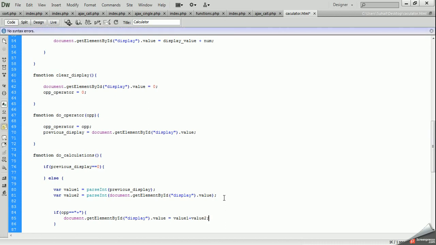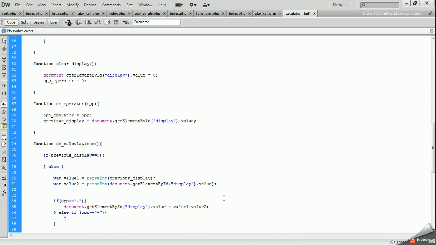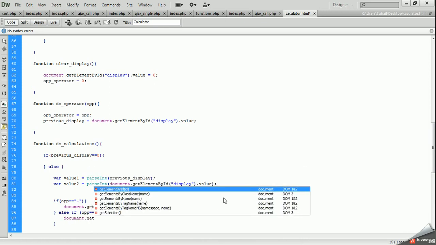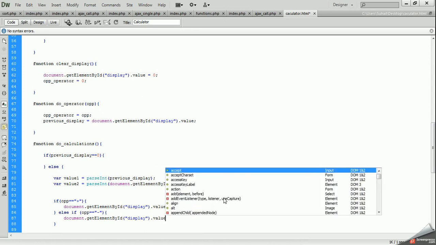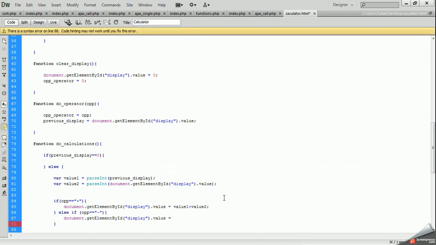These two values will be added and edit display. And else if the OPP is equal to minus, it will do document dot get element by ID display dot value is equal to value 1 minus value 2.